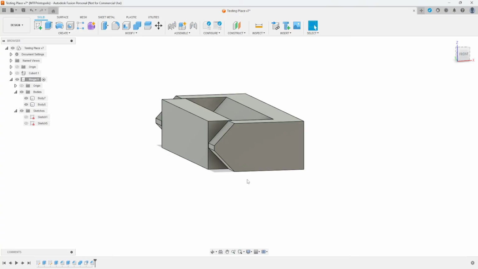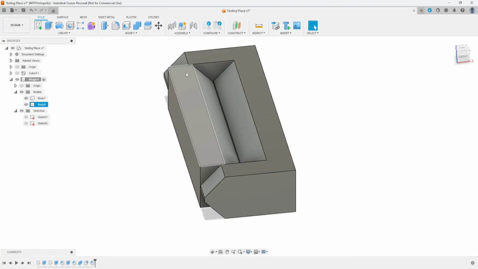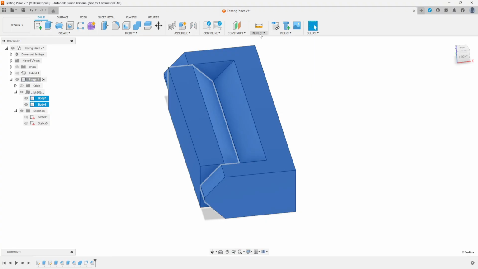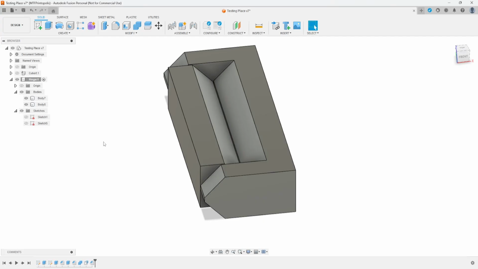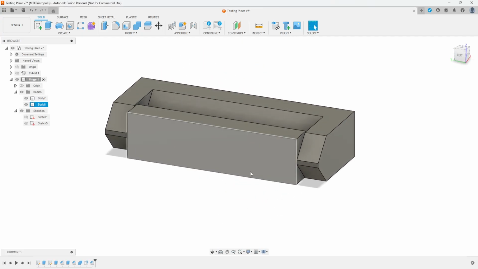Now, if you want to make sure that these parts can rotate just fine, you can click on your two bodies. You can inspect interference and hit compute. No interference detected. If any of your faces were touching each other, it would tell you there's interference. And yeah, this is just a super simple hinge design. It took a lot longer to describe it than it will take you to make it.